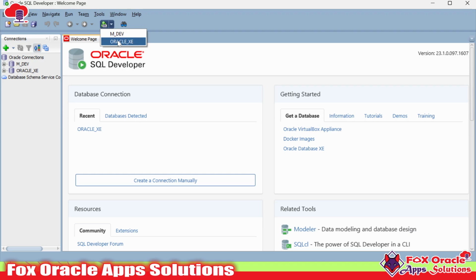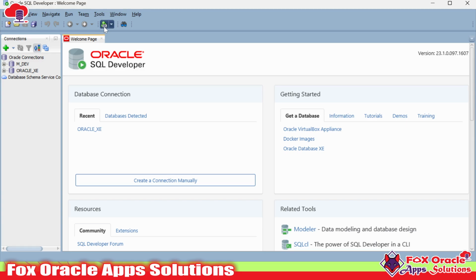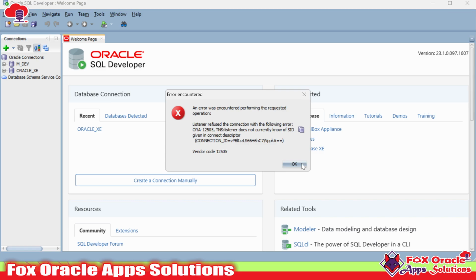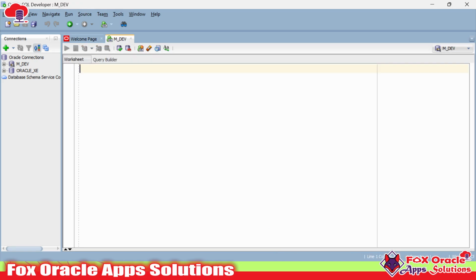So let me open a new sheet. There is an issue with this database on my laptop, so let me go for another database. I have two connections created here for two different databases. One database, Oracle underscore Access, is not working right now. There is some issue, so I connected with another database. Now this is our database, and let me create a table in it.